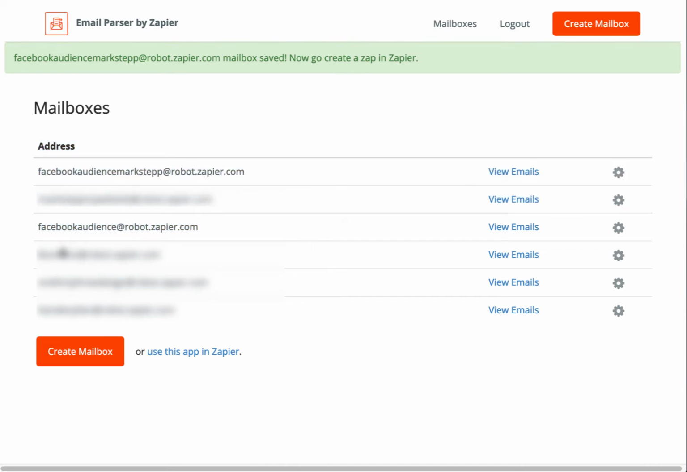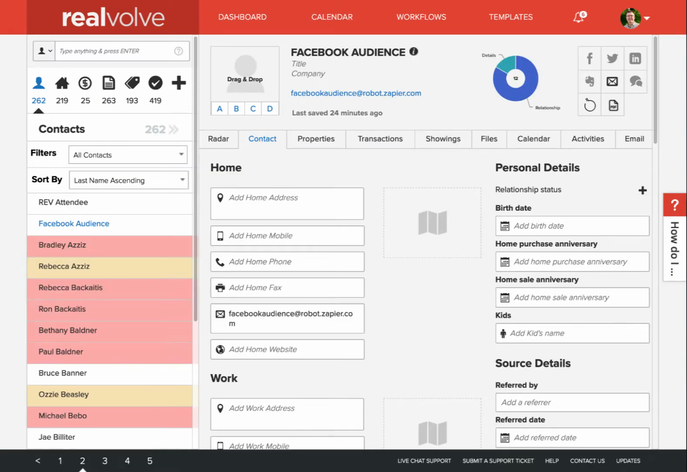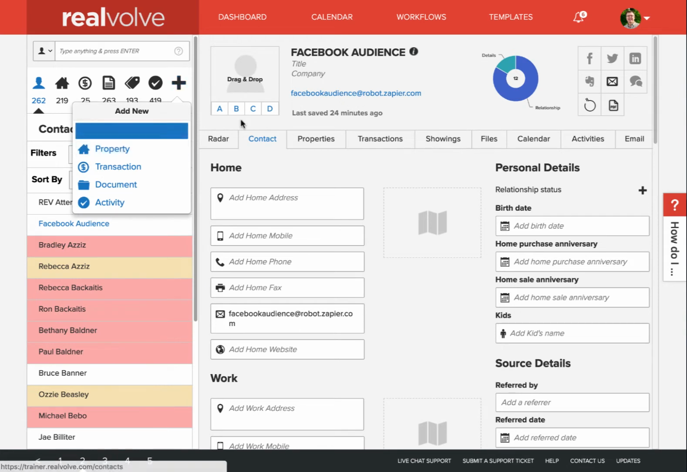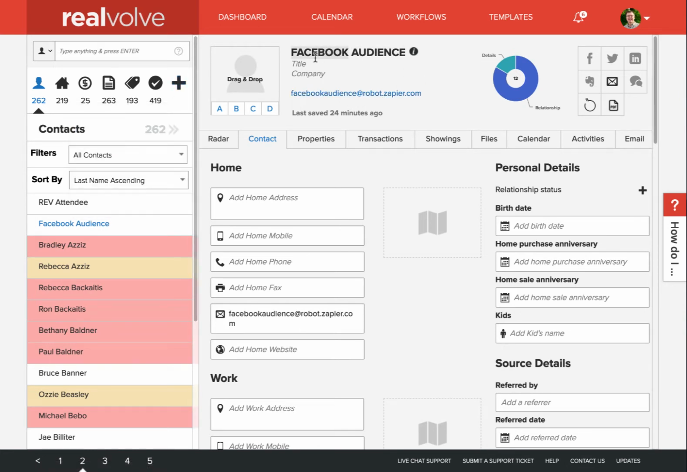Now, once you've got that address made up, you can copy that address and go to your Realvolve contacts. Click on Add a Contact and add a contact. I called it Facebook Audience. You can name it whatever you want. Go into the email field and put in that email address that we just created in Zapier. What this will do is give us a placeholder, or an address, that we can always send to within Realvolve so that it gets to the designated person.